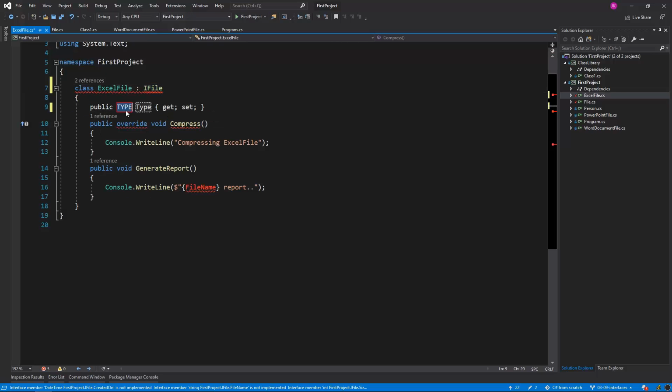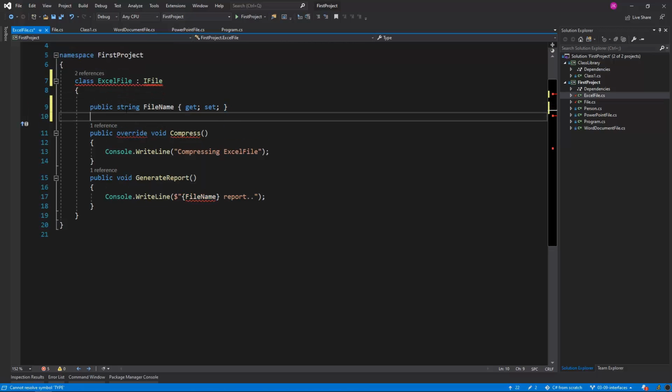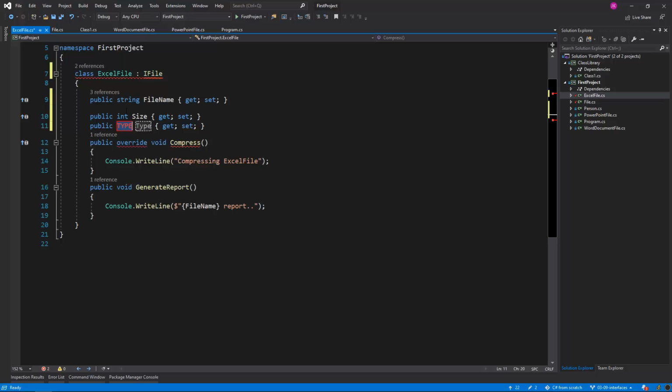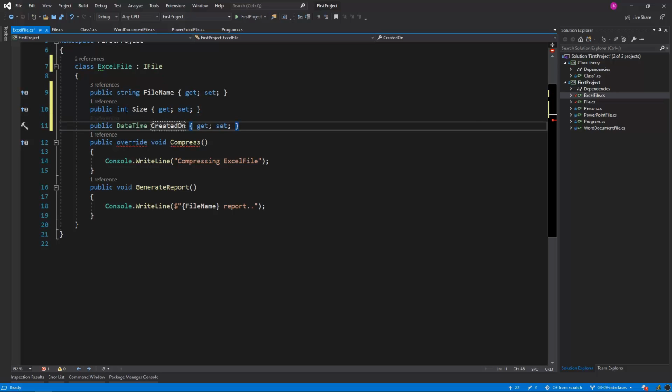So let's create a string property for the file name, an int property for the size, and a DateTime property for created on. And lastly, for the void Compress method, we no longer need the override keyword, so let's get rid of that.